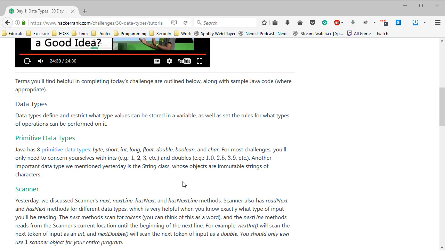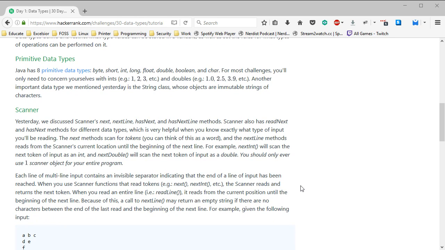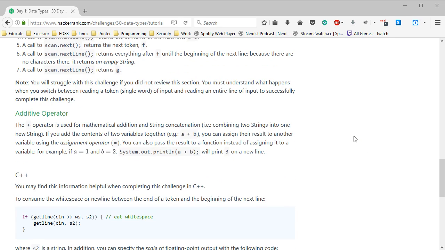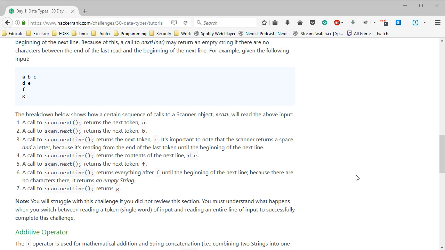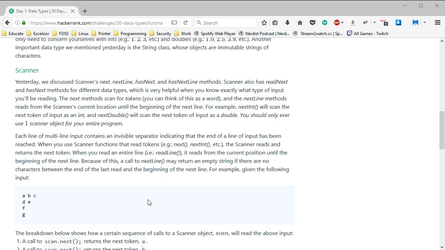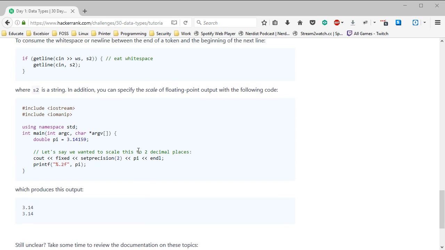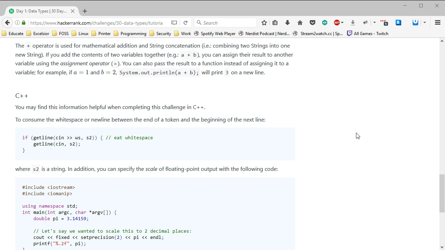Alright. Scanner, I don't even know. Okay, that's not really too useful for us. Oh, this is gonna be where it gets interesting. Into the last line, and blah blah blah. Next line. Alright, C++. Here we go. So you have getline, right? Eat white space. White space is delicious.